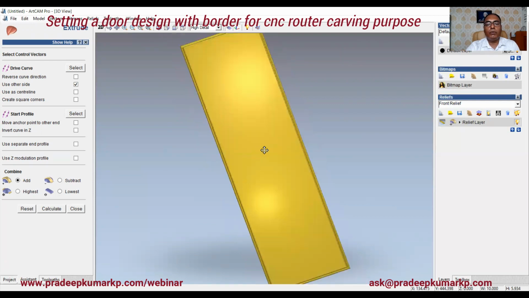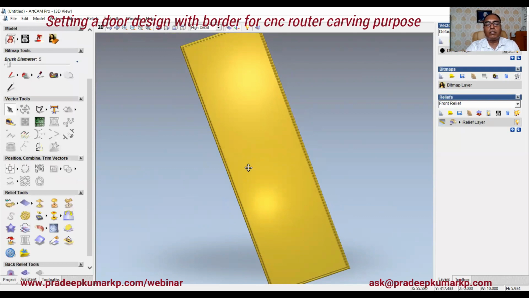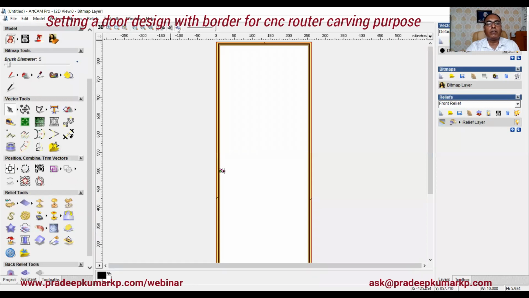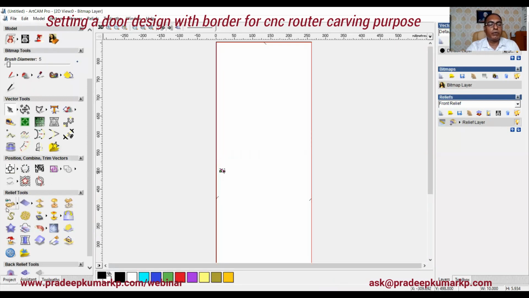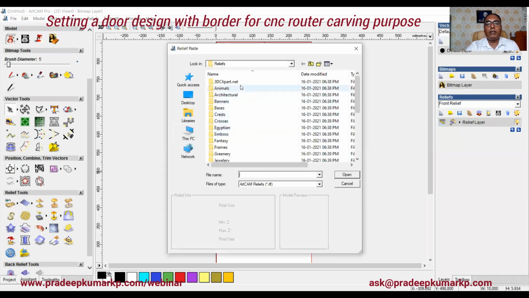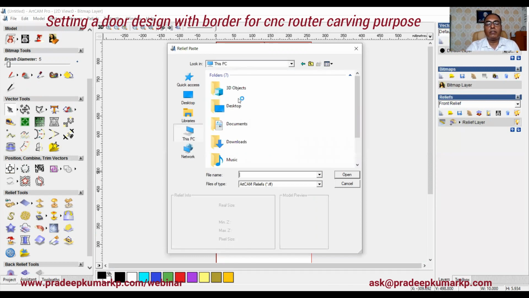Okay, if you want to bring some design into the center of this door, we have to go to the command known as paste relief from a file. I will keep 2D only as the interface. Okay, this is the 2D preview. So here we will go to paste relief from a file. We'll click that, and the file we are searching for is the form, I think.